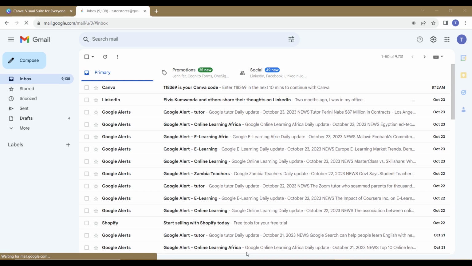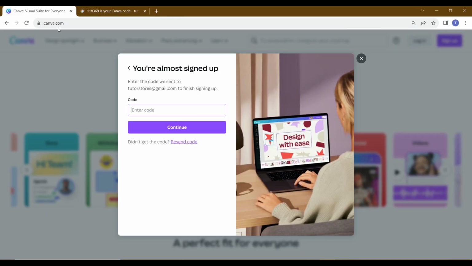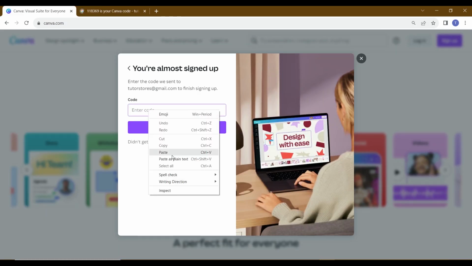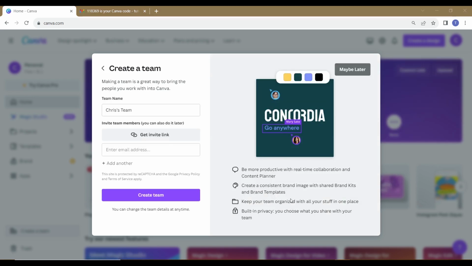So we can check the email for the link. Go to the Canva code. Simply open the email. So there we have it. You copy the Canva code and paste it in the required form. So there you have it, you're ready to use. You've just registered your first Canva account.